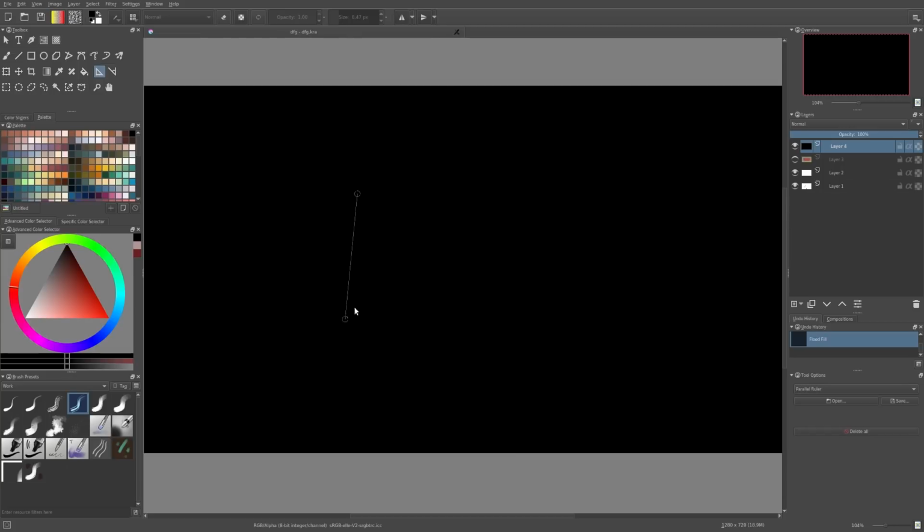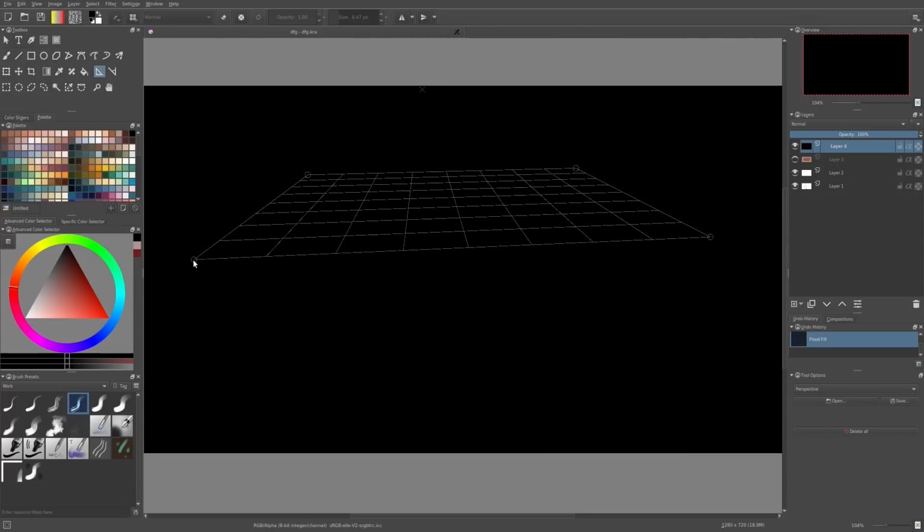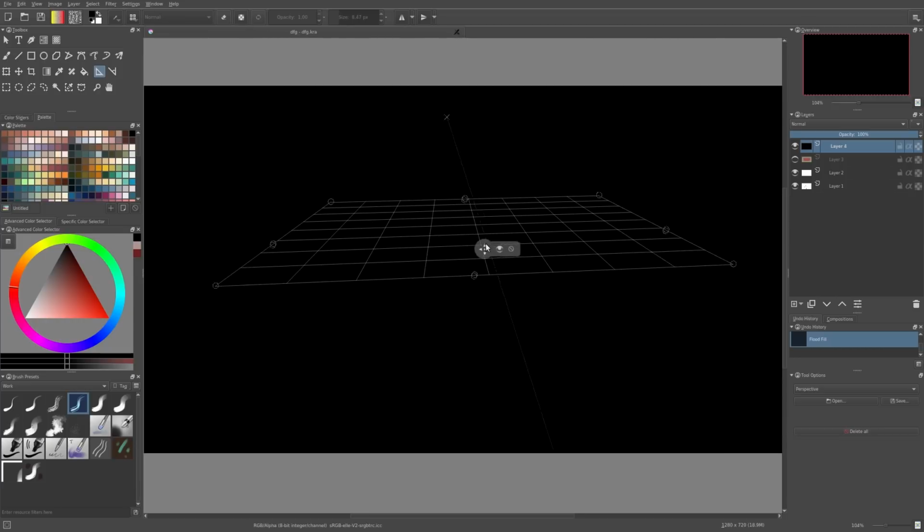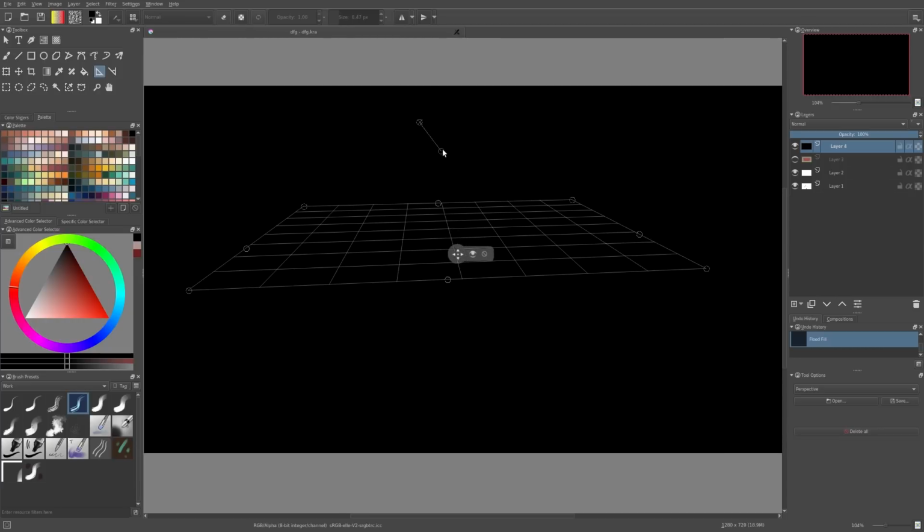Parallel rulers. But now we're going to perspective. This is one of the things I really like about this. It will create this grid for you. And you can add more of these grids to make the whole perspective for it.